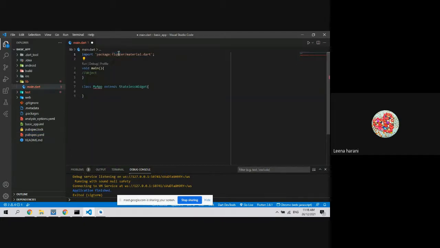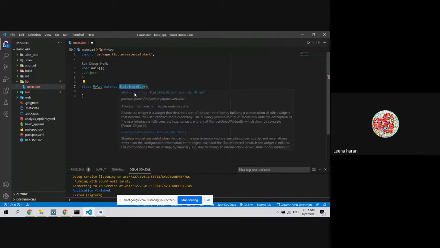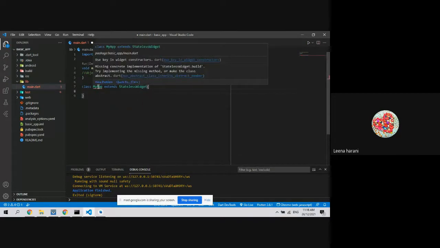So inside this Flutter package, we have this material.dart class, and we are inheriting the properties of all the material.dart class. So now we have initialized our class. We have built our class and extended the stateless widget. Now there is one error. This error says missing concrete implementation of stateless widget.build, which means it requires some build method.